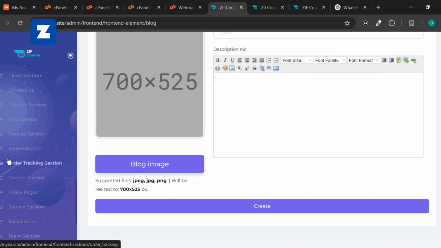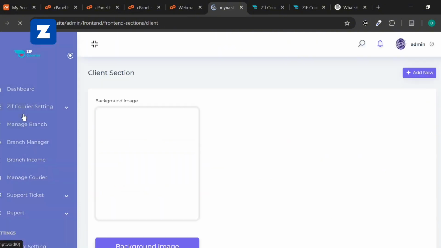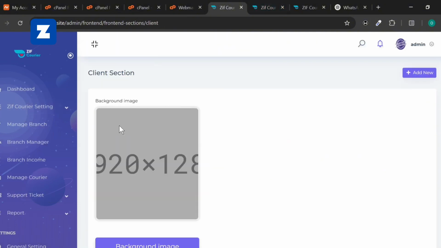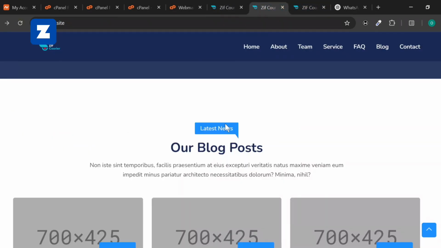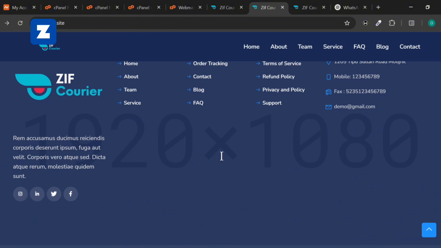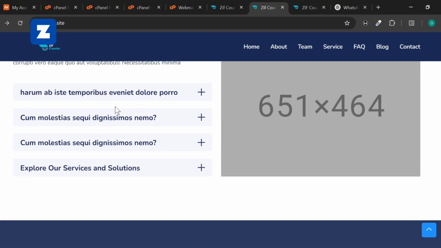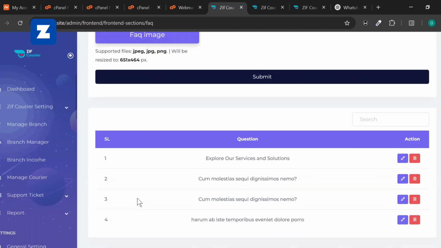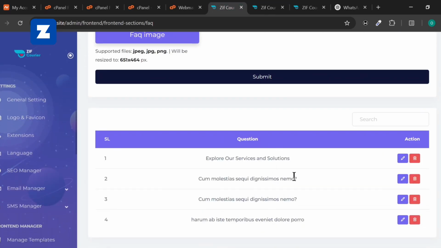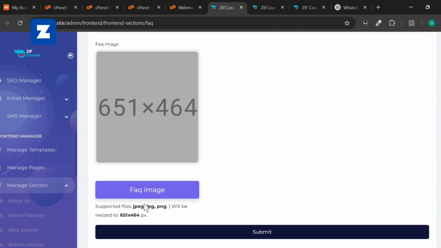It's that simple. So the same goes for every other section of this. You could click on the client section and update that as well. You could click on the counter section, the frequently asked questions. Now if we come here, let me show you where we have the frequently asked questions. So these are the frequently asked questions. You could actually change that, change images and all of that. So it's all simple. You could see the questions here. You could do well to change each of them. You could create a new question, change the images and all.